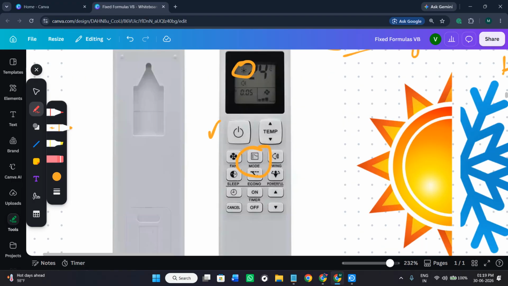So once you have selected the mode, you can just simply use the temperature buttons, and for cool mode you can set the temperature lower than the room temperature. For heat mode you need to set the temperature higher than the room temperature.